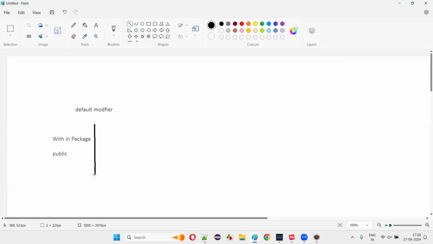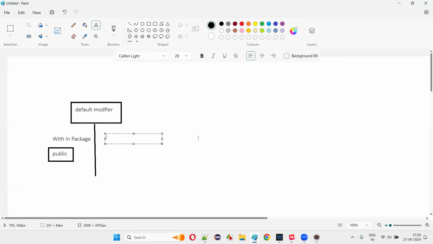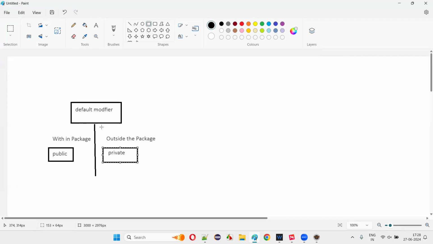Within the package, the default modifier will act like public. What about if you are trying to access a particular variable, method, or class from outside the package? I'll show you practically, guys, don't worry. Outside the package, if you are trying to access a variable, method, or class specified with the default modifier, it will act like private, okay? Private. So this is how the default modifier works.